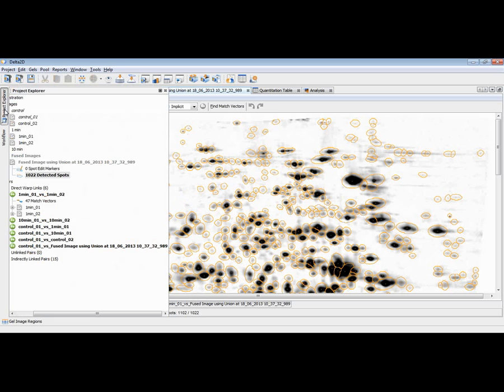So for example, we would maybe delete very weak spots, maybe like this one or this one or this one. I can now choose them and select them one by one and press the delete key to get rid of them. I could also open a certain table to select for a certain spot quality. Maybe we can do that.